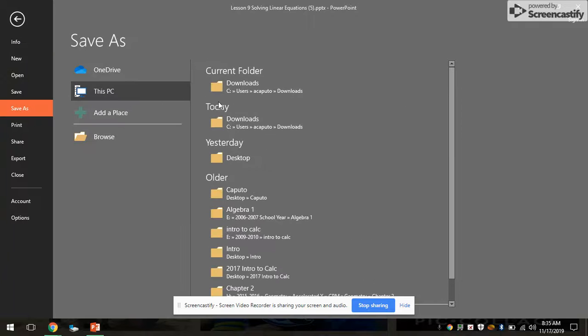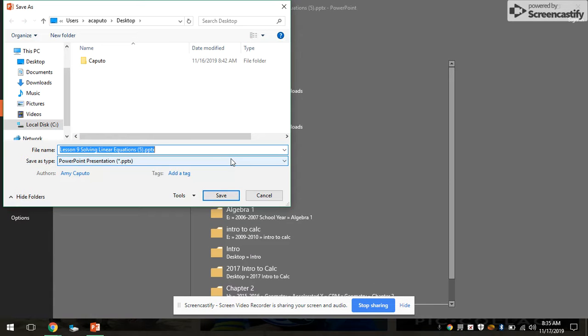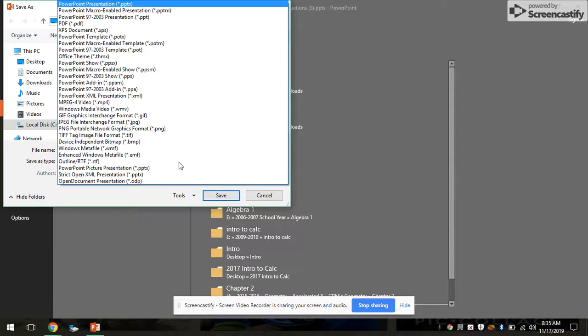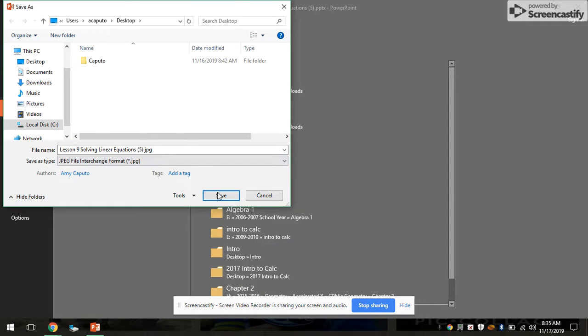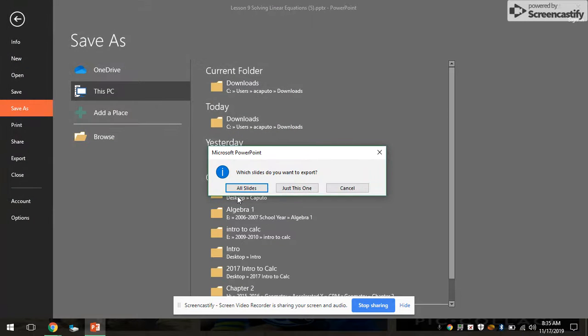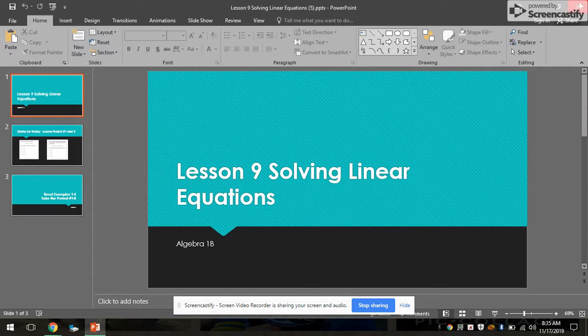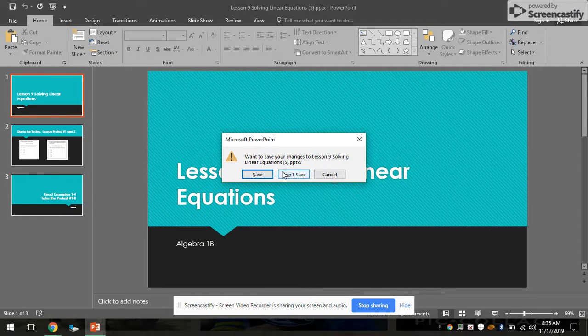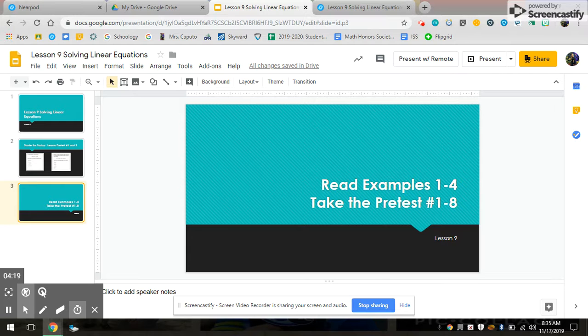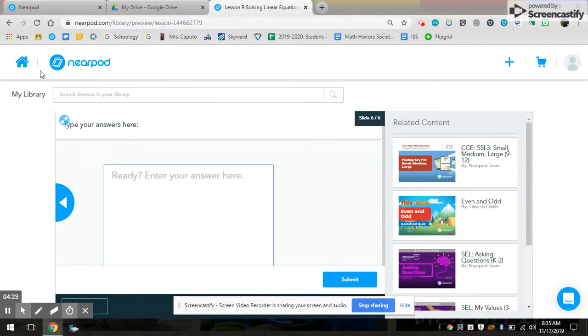So what I'm going to do is File, Save As, and right down here is where I'm going to save it as a JPEG. It's going to create a folder of all of my slides as picture files, which makes this really nice when we go to now upload them into Nearpod. I'm going to close this one out.